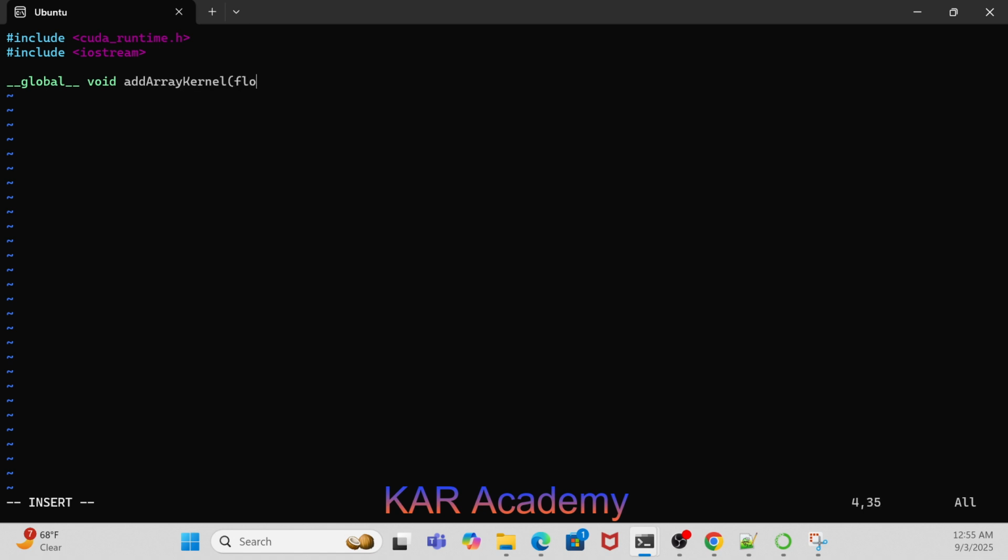Okay, so now you have, let's say, int *a, int *b. These are two different source arrays, and here let's say n. That's basically the number of elements. Okay, so now we'll have to perform the addition here. Addition can be performed by basically just needing the thread index. The thread index can be found using threadIdx.x.